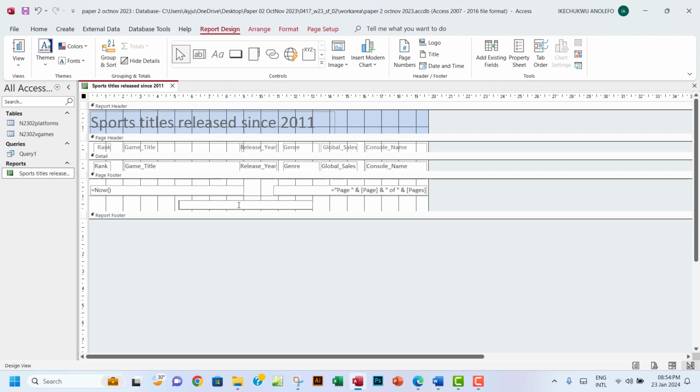The question never said we should remove either the page number or the date and time or something like that. So I'm just going to leave it, but I don't think it's a must. You can remove it if you want to. But I'm going to just leave them.